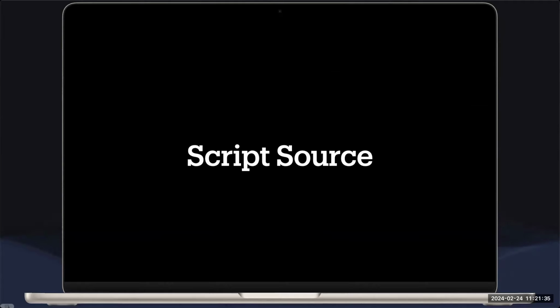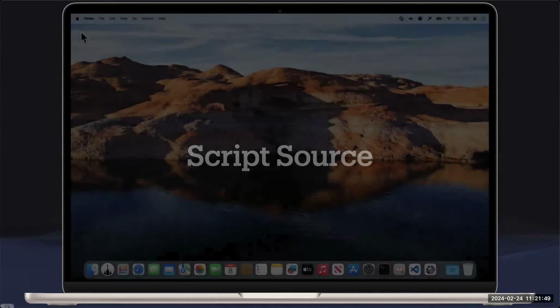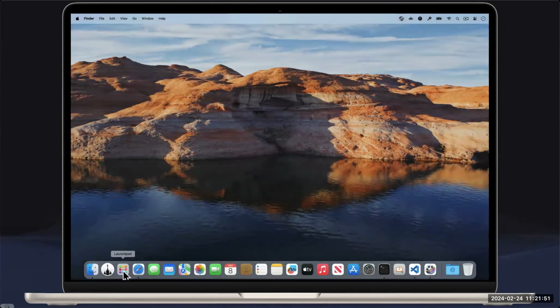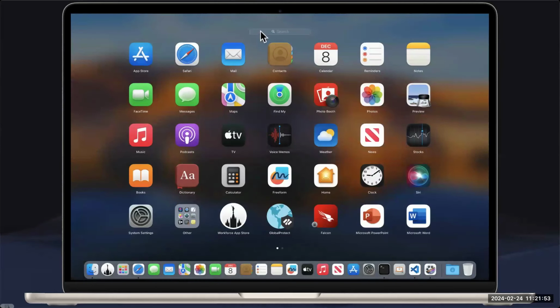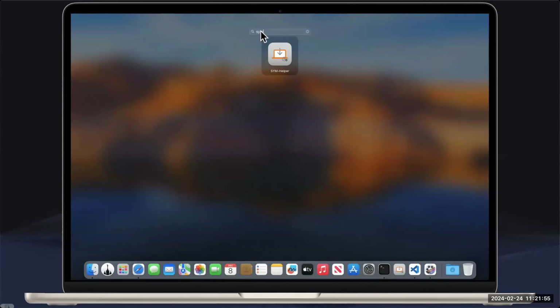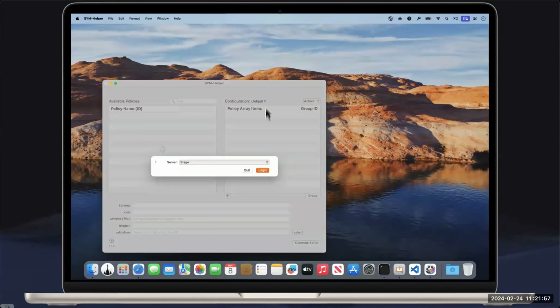Good question. So as just one example of how Leslie outdid himself with Set Up Your Mac Helper, one of my favorite features is the ability to specify a script source. So let's take a look at a demo. We'll launch Set Up Your Mac Helper. And we'll log in.